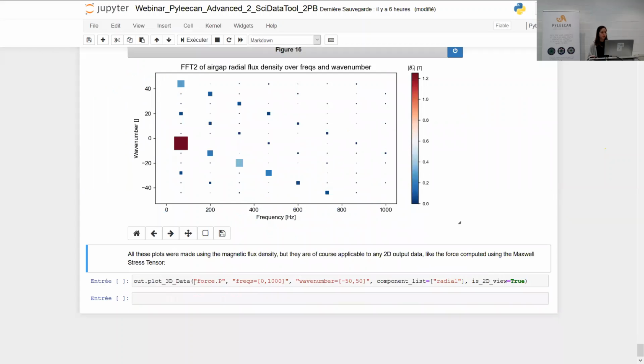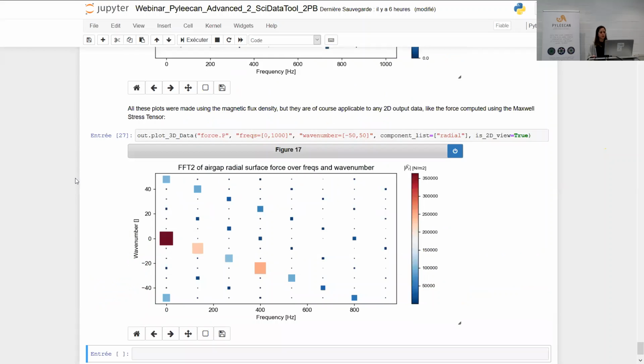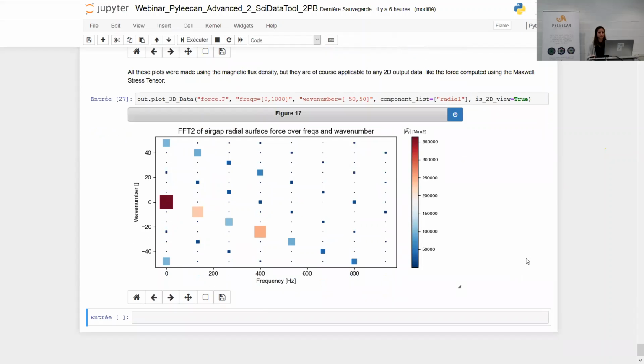And just to show you, we haven't shown it before, but we can also compute forces in Pyleecan using a Maxwell tensor. So here is a plot of the force that was computed during the simulation using Pyleecan.